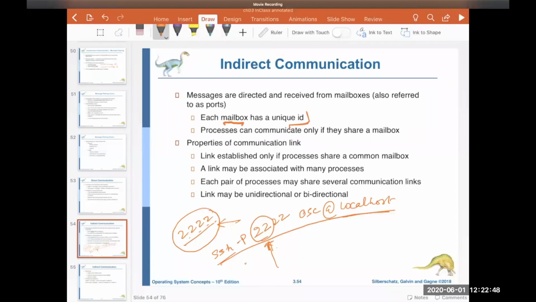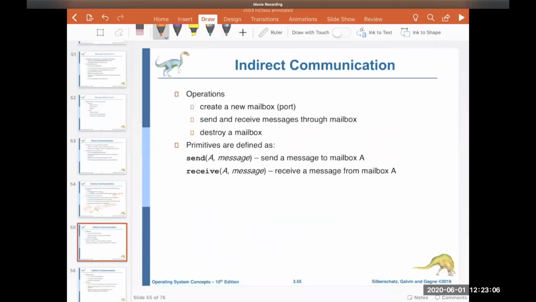So in Linux, they are basically integers or numbers which are given, and processes communicate only through the shared mailbox or port. So there are different processes, and the operating system can create a mailbox, so it can create a port. It sends and receives messages through that particular mailbox or port, and once the purpose is solved, it basically destroys that mailbox or port.